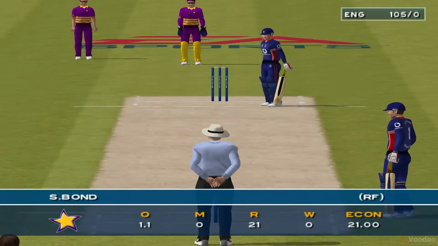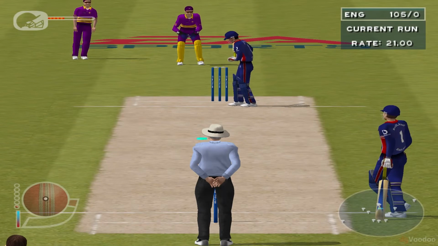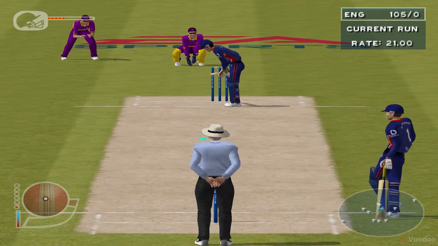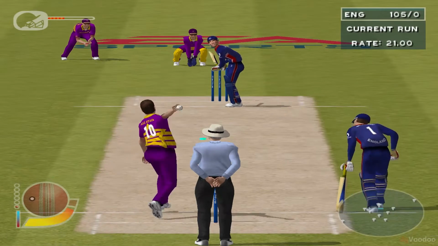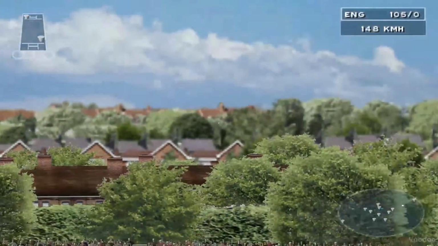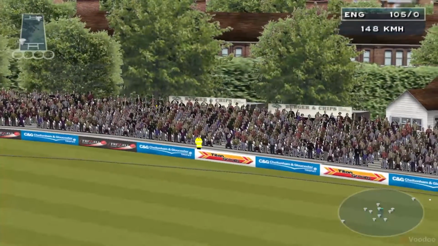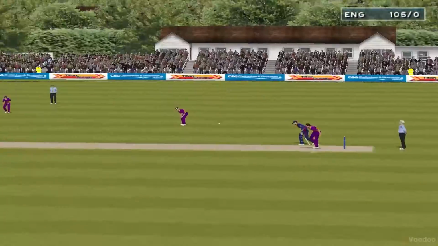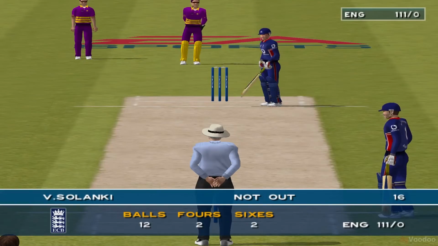That's been given as a wide. Yeah. That's over the rope. 6 runs off Bond. Well, he just picked that right off his nose and smashed it over the boundary. Thrilling to watch. Bond to Solanki.